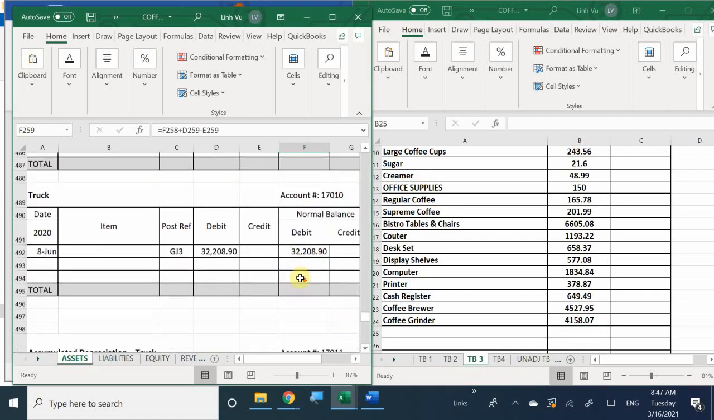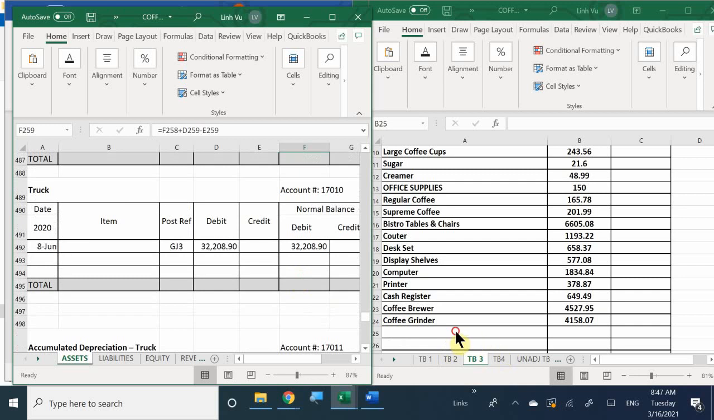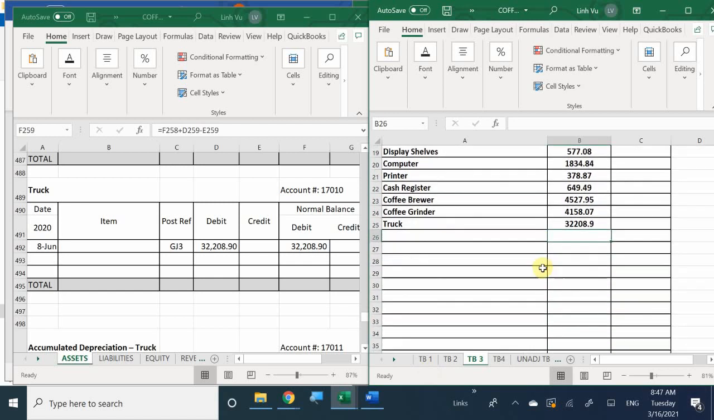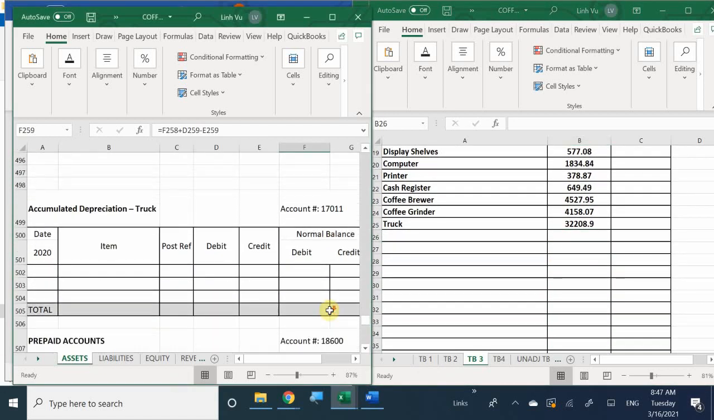What about vehicles? Yes, we have a truck. How much is my truck? 320890. Okay.